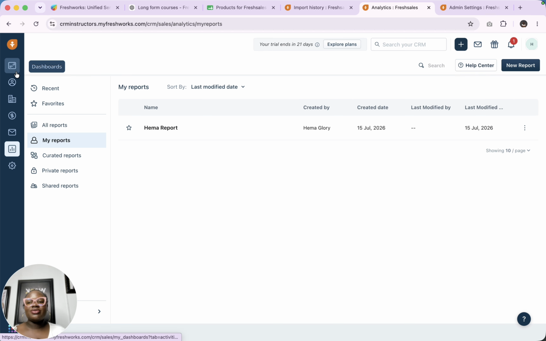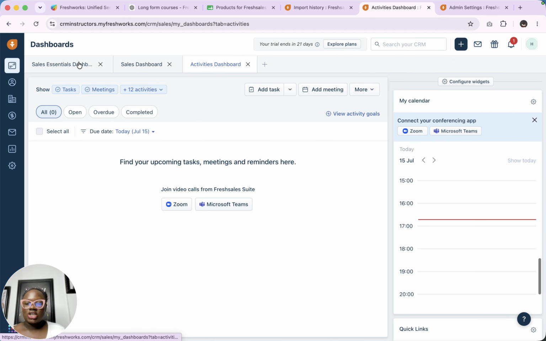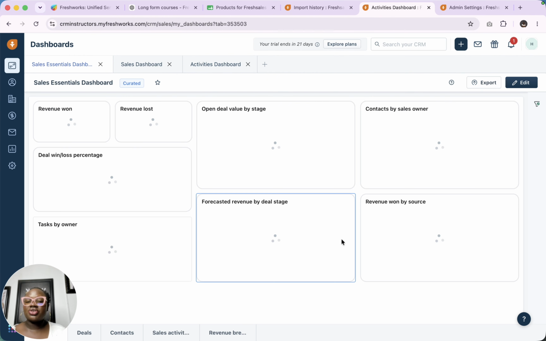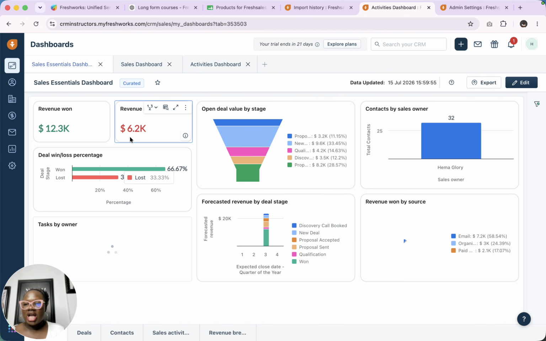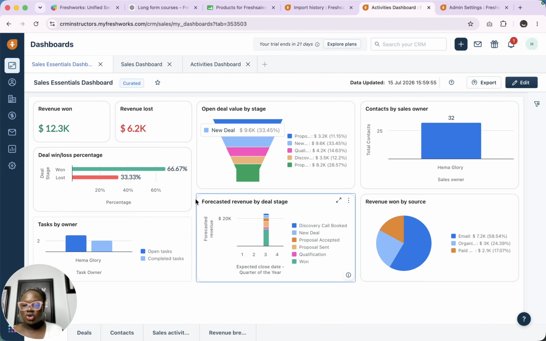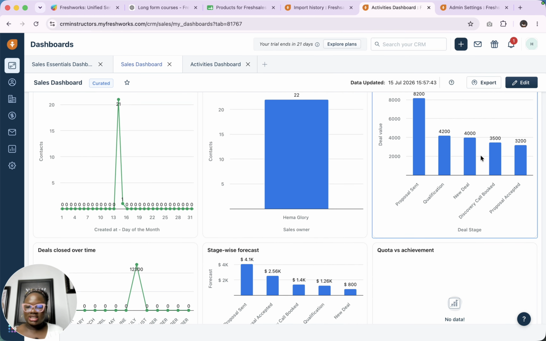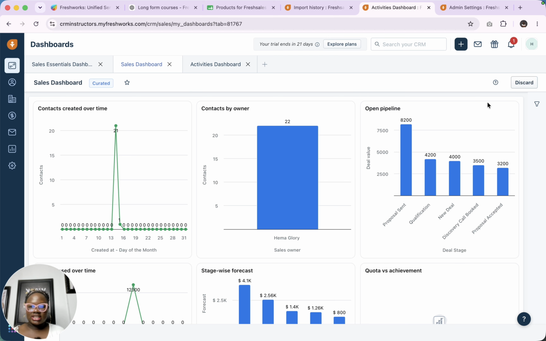And if you go over to your dashboards in here, you can see the dashboards that are currently available inside of your Freshsales account. These are the dashboards that were created by Freshsales. We have the sales essential dashboard, we have the sales dashboard, and you can also decide to edit them if you want. So if you click on edit here, you can edit each of these.